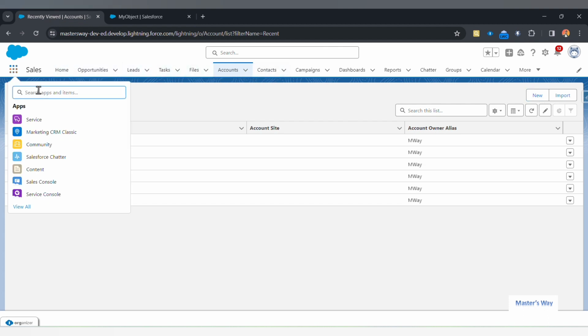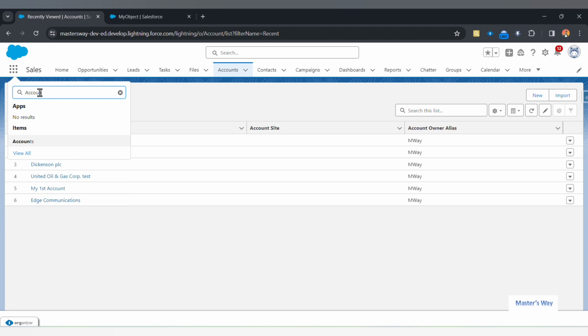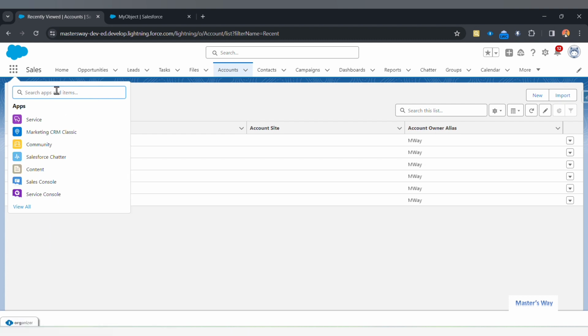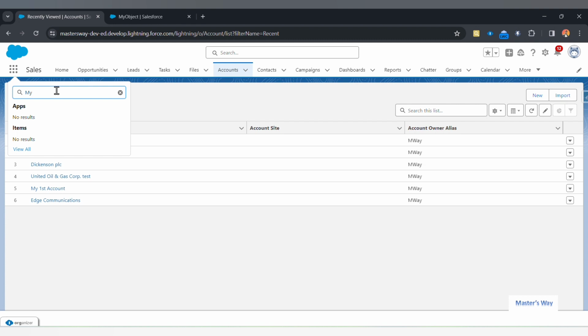You can search objects here also. If you want, let's see Account. Account is available. If you want to see Leads, it is also available. Let's see our object. What is our object name? My Object. What? It is not there. Why is it not there? Because we haven't created any tab like this. Okay, let's go and create a tab.